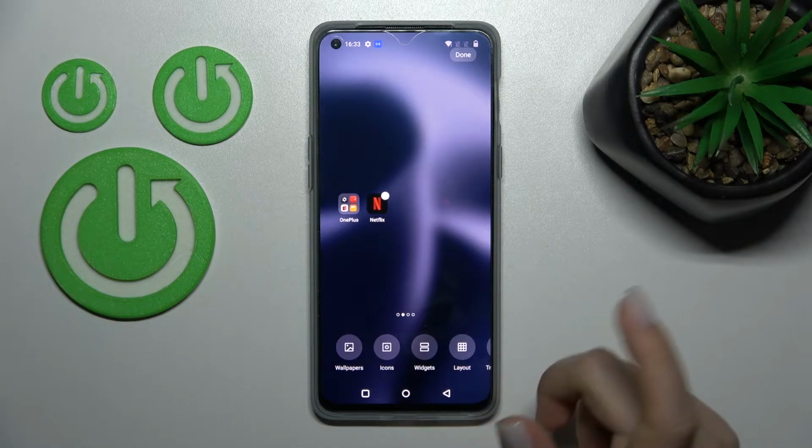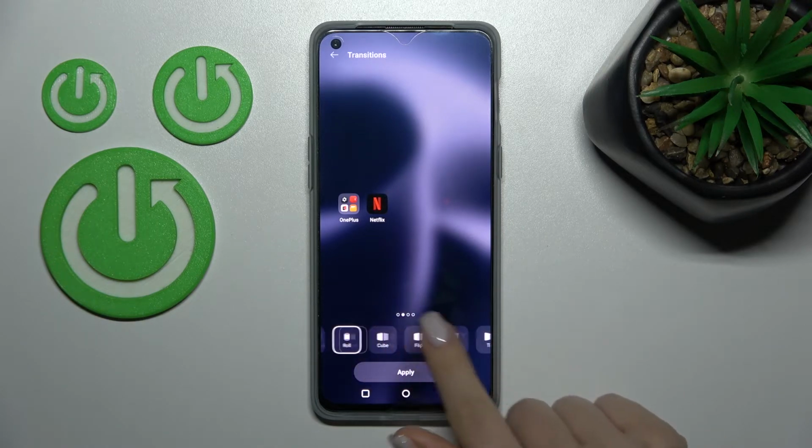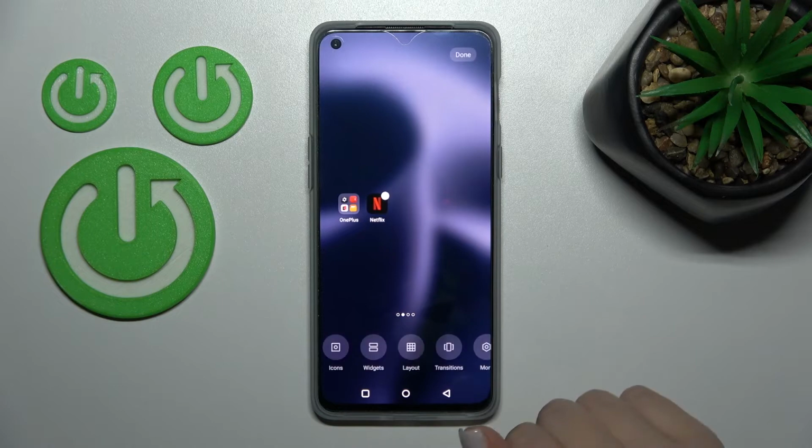If you wanna just go back to the default one by the same way, hold for a while, click here to the transitions and switch it to default and tap to apply.